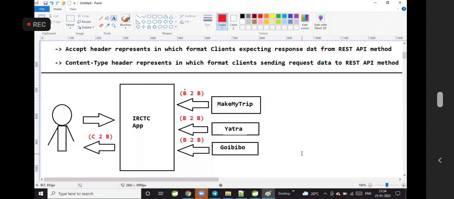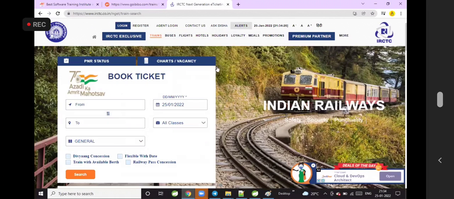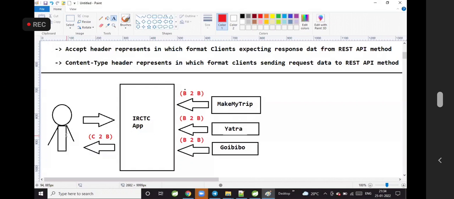Are you able to understand how applications are developed in real time? C2B is nothing but the end user can interact directly with your application. A user interface, a web interface, will be available for your application. That is called C2B. The customer can directly access it with the user interface. If your application contains a user interface for the end user, then that application is providing C2B operations.